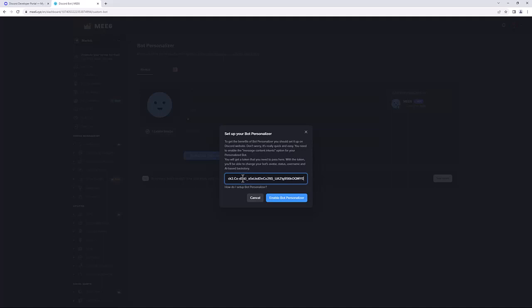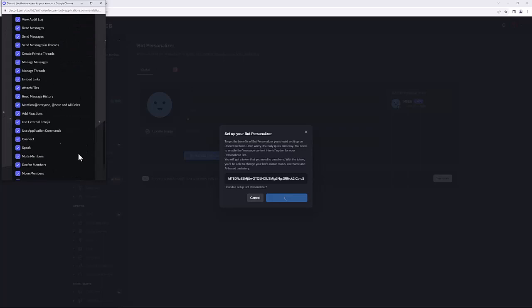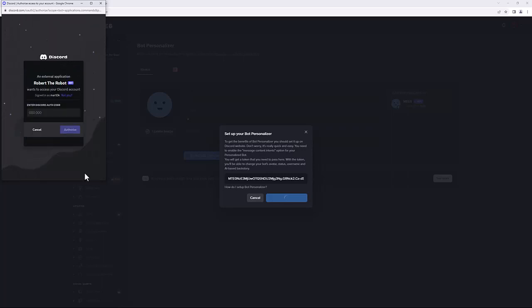In the pop-up that appears, paste in your custom bot token, then click on Enable Bot Personaliser. Another pop-up will appear for you to authorize your custom bot. If this pop-up doesn't appear, disable any VPNs, ad blockers and pop-up blockers, then try again.